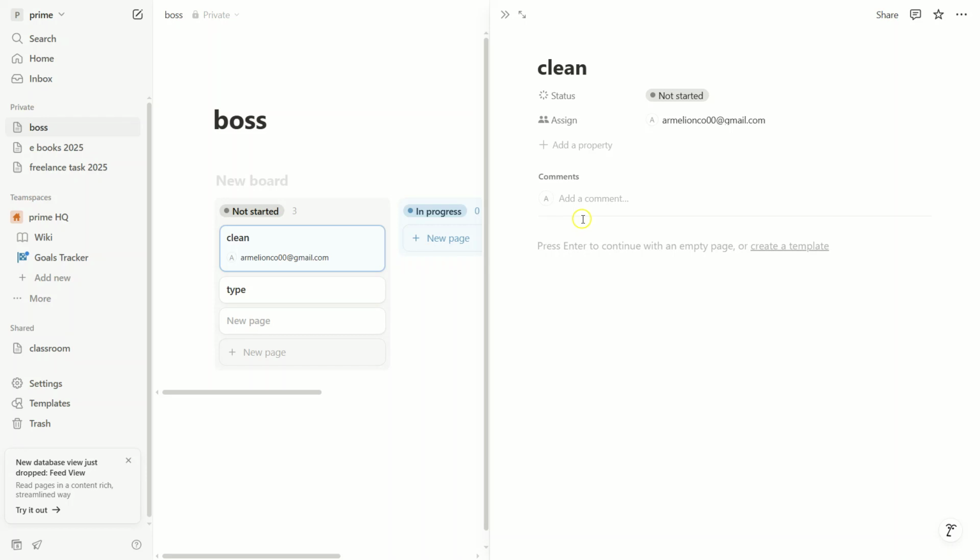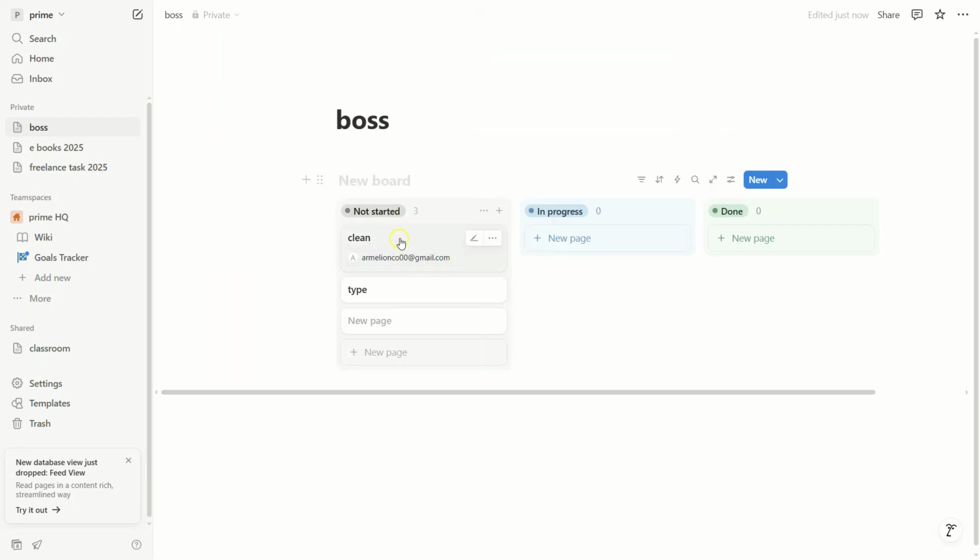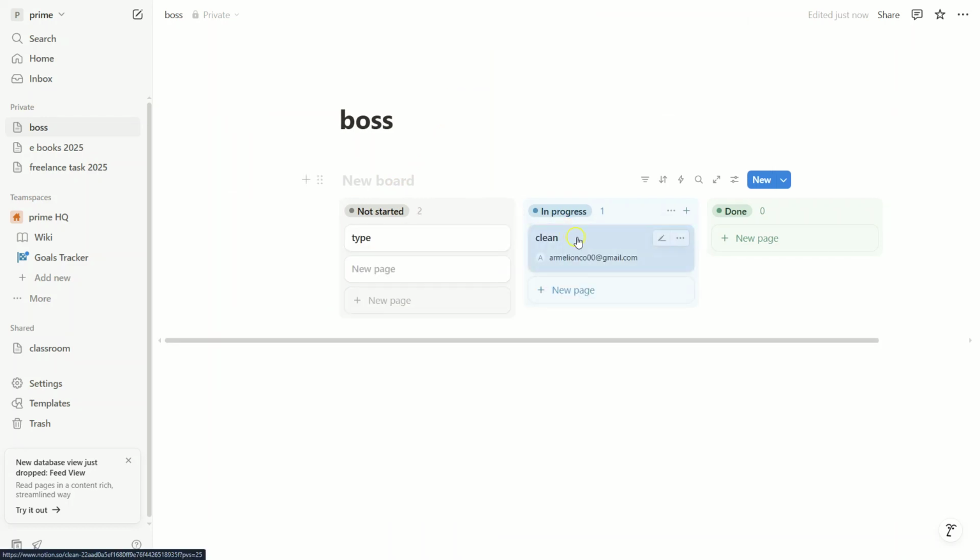Finally, arrange the cards on the board according to your timeline. Simply click and drag a card to move it to a different column. This is where the interactive element really shines. You can adjust and update your timeline as your project evolves.